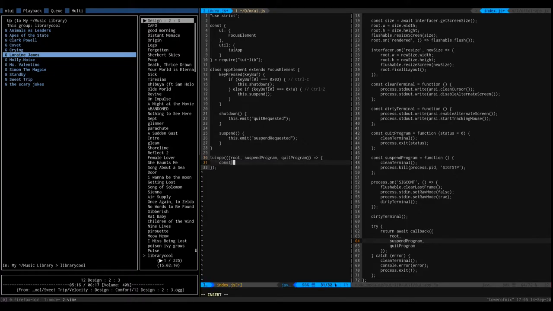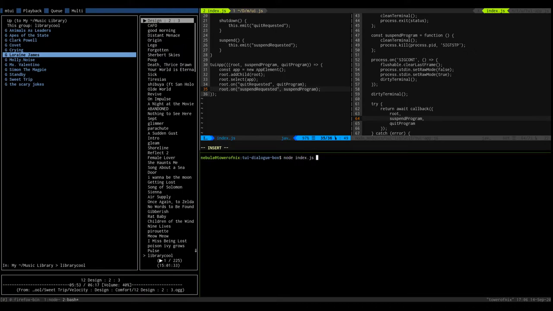Alright, we need to create a new app element as our app, and stick that into the root, and select the app. And I think that should just kind of do it, maybe. This isn't going to display anything, it'll just be a blank screen. Oh wait, yeah, no. Root.on quit requested: quit program. Root.on suspend requested: suspend program. Very lovely. Node index.